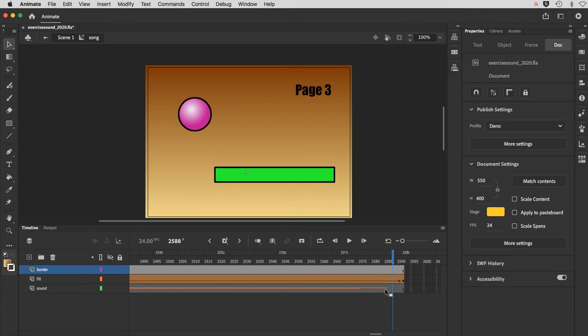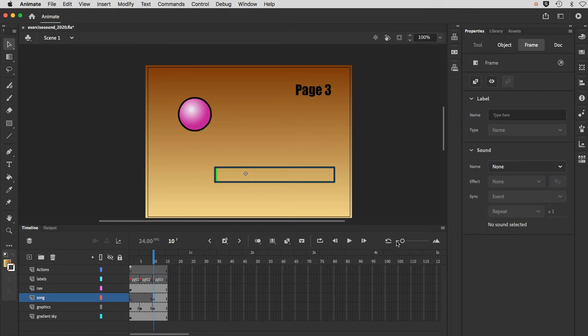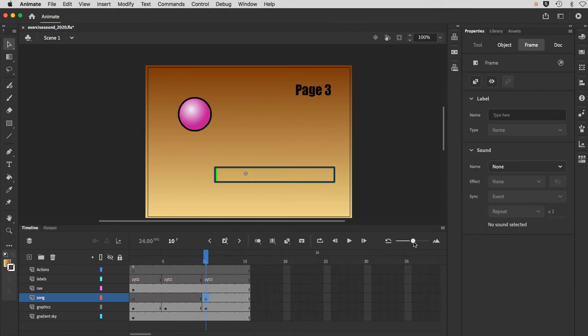So let me just build a second one here. I'm going to go back to scene 1. And I will put it on the same layer. I'm going to build a second one. So you're going to see 2, if you will.